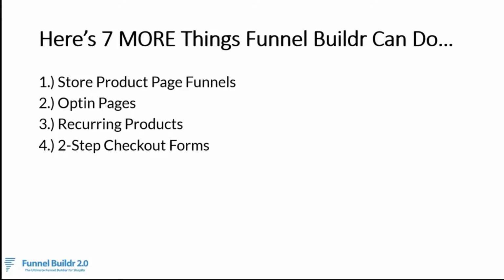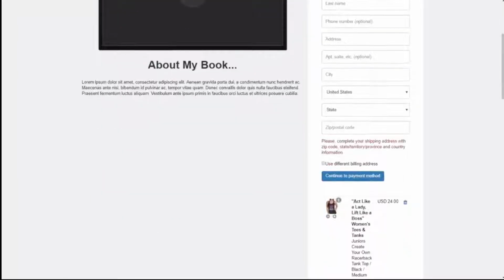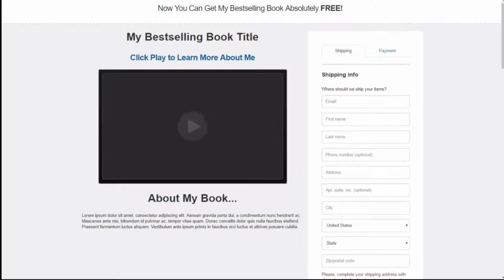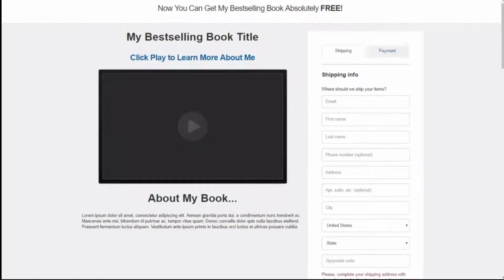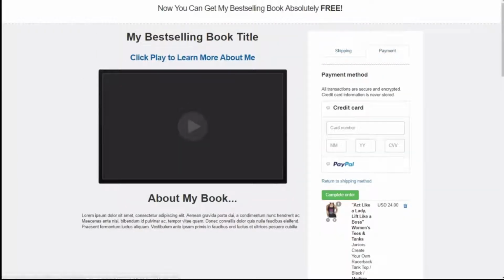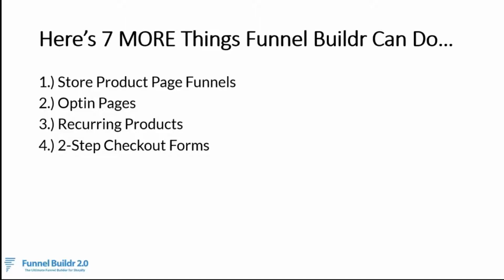Okay, number 4, 2-step checkout forms. We have many different templates, and of course you can always create any kind of page you want from scratch, but we have this two-step checkout element now inside of Funnel Builder, which you can use, where they just put their shipping and contact information in one tab. At the bottom here, after they put that information in, they click continue to payment method, you'll see that it just goes over to this next tab. This little micro commitment will help increase conversions on your custom checkout pages.